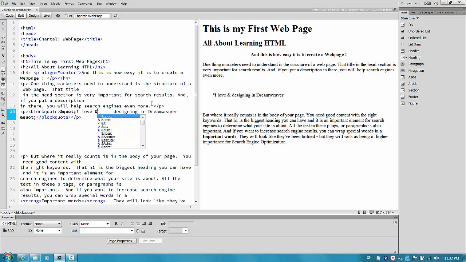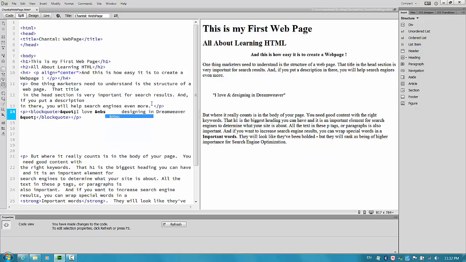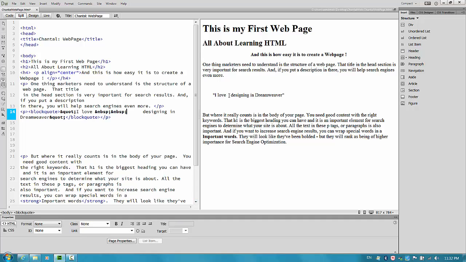And here it's going to be an NBSP. And you'll see here that it's come up, and that's because that's non-breaking spaces. When I hit enter, it's going to do that. Now I'm going to do another one, and once again, I'm going to hit enter. Now let's see what it looks like when I click refresh. You'll notice that now suddenly I do have that I love big space designing in Dreamweaver.